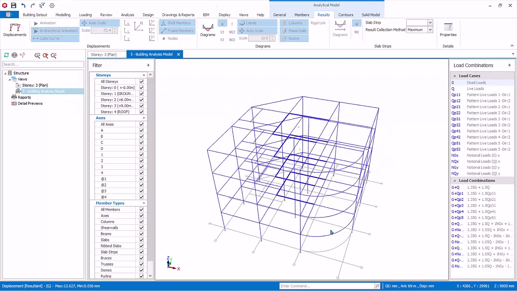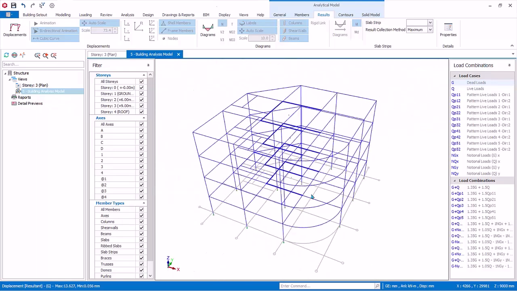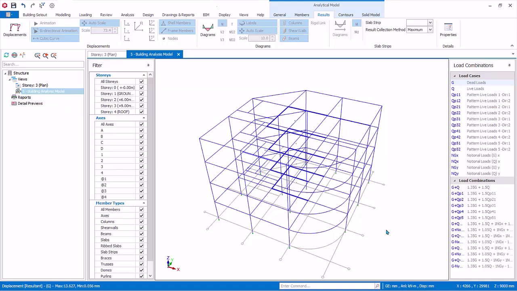You can rotate, zoom in and out, or move it, similar to any 3D view. On the right pane, all the load cases and load combinations are listed. On the left pane are stories, axes and member types filter. The model you created is a physical model with actual member sizes rendered. The analytical model is what is analyzed and solved.